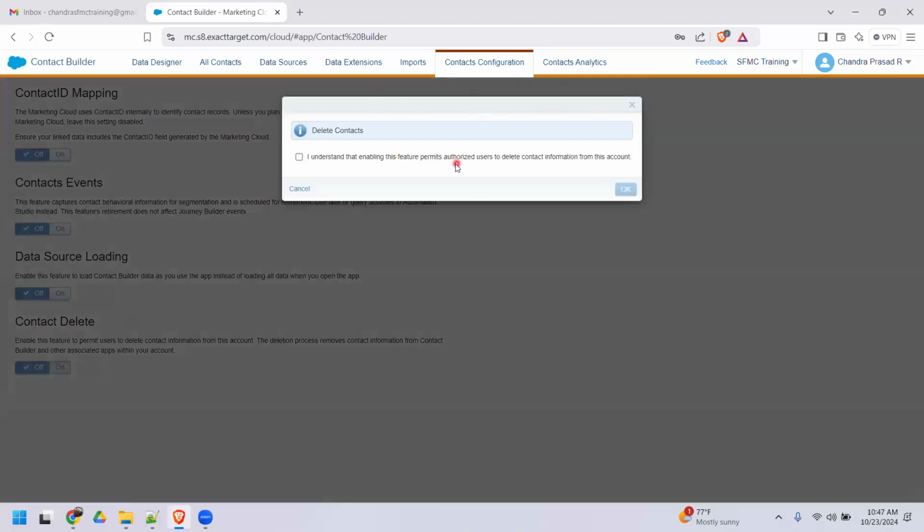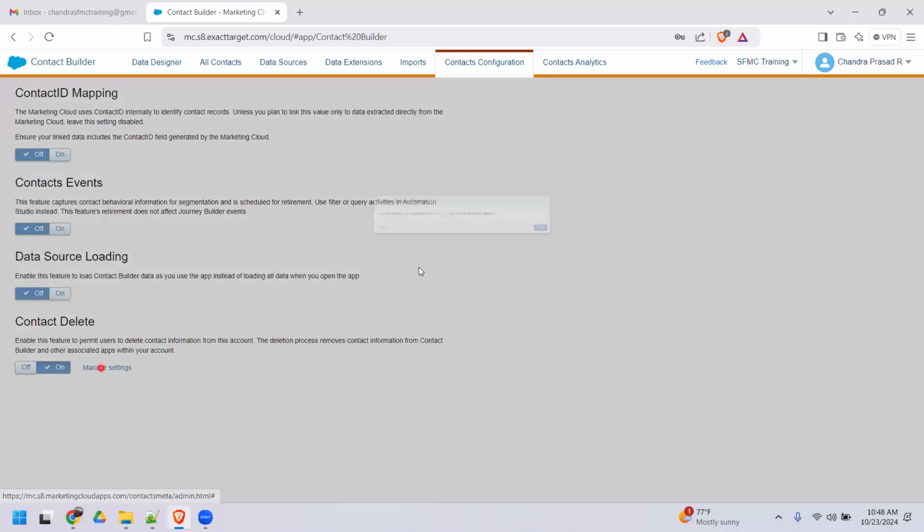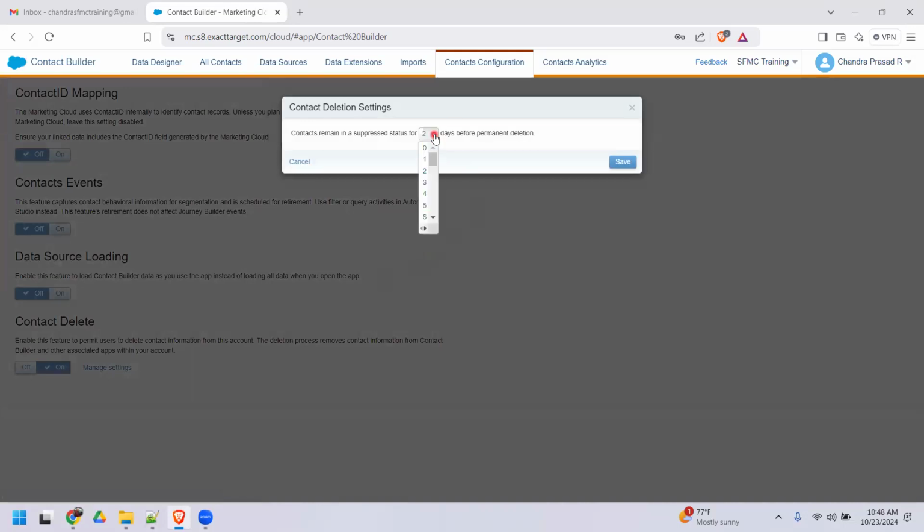It will be visible only if you go to Contacts Configuration and enable it. Once you enable it, you must confirm that you understand that enabling this feature permanently authorizes users to delete contact information from this account. It's not from the BU, it's at the account level. I'll click OK. Once it is OK, you have to manage the settings. How long would you like it to be before permanent deletion? The maximum number of days is 30.